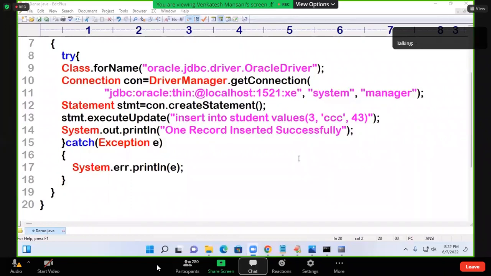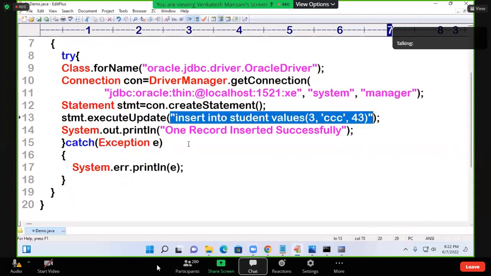Is it over? Any DDL query, previous program. Any DML query, this program. So here only the query is going to change. Suppose this is a program to insert a record. If you want to update a record, the total Java program is the same, only the query is different. If you want to delete one record, same Java program, no change. Java code is same, SQL query different.